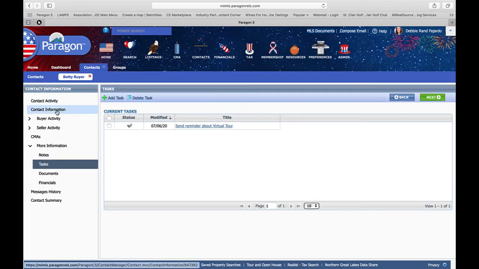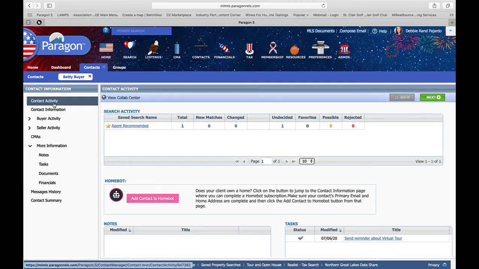I will also see them on my contact activity. That's the dashboard for your client. And there it is, send reminder about virtual tour. Once it's done, I can simply select it and it turns from gray to green, knowing that you have successfully completed your task. Remember, when you're ready to move to another CRM, you can export your contacts too.